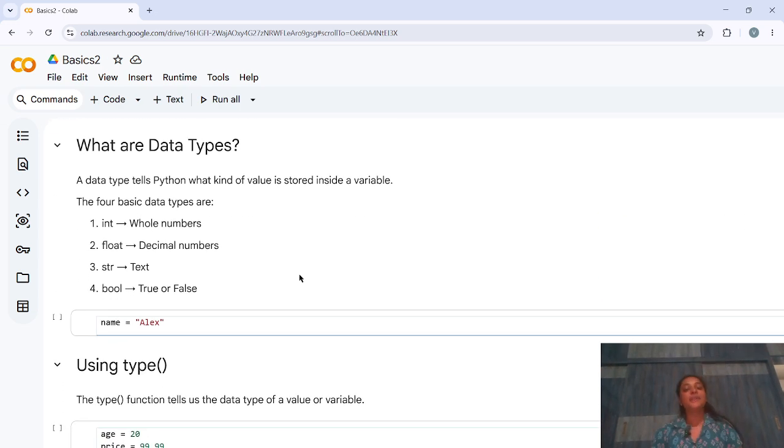So what are data types? A data type tells Python what kind of value is stored inside a variable. Either it is a whole number, a decimal number, text, or true or false. What are we storing? To identify that, we use data types. Int stores whole numbers, float has decimal numbers, string has text, sentences, words, and boolean is true or false.